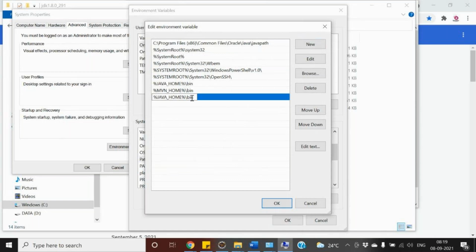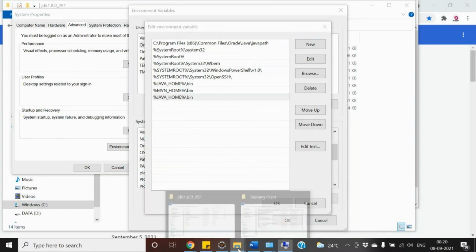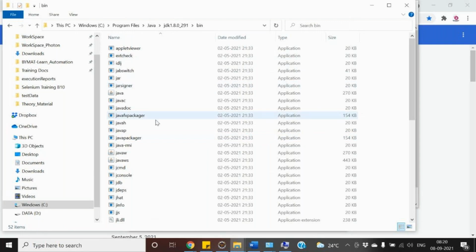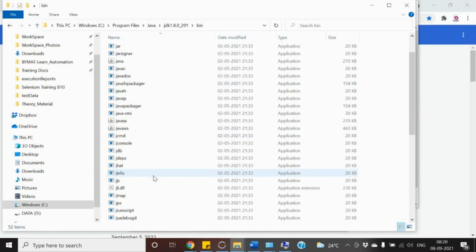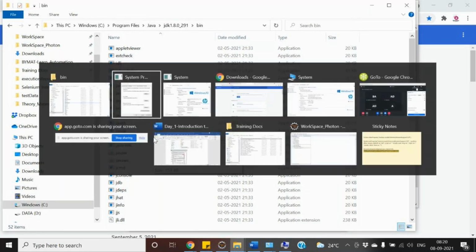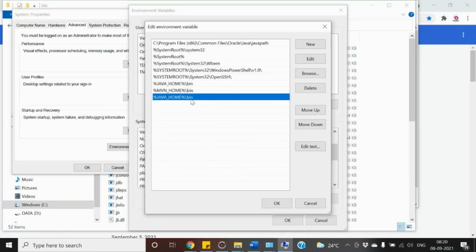So what does this bin stand for? If you go over here in my JDK under this path, you will have a bin folder over here. See, a bin folder. This bin stands for the binary files. See, all binary files are here, isn't it? So you need to specify this particular path over there.